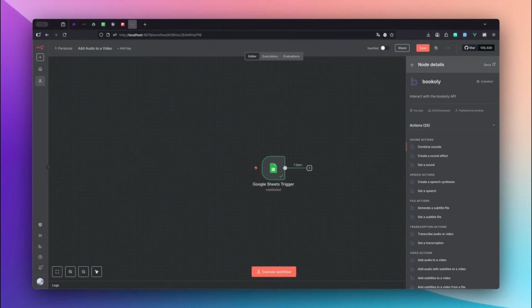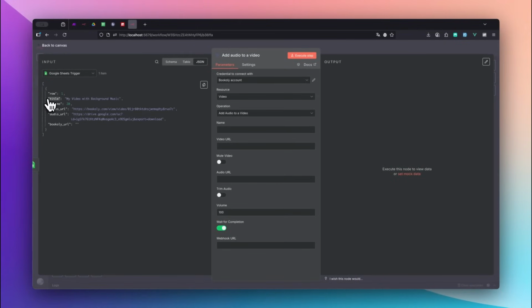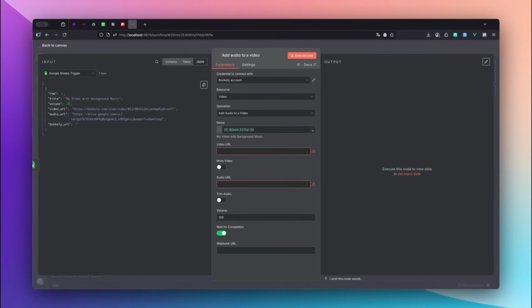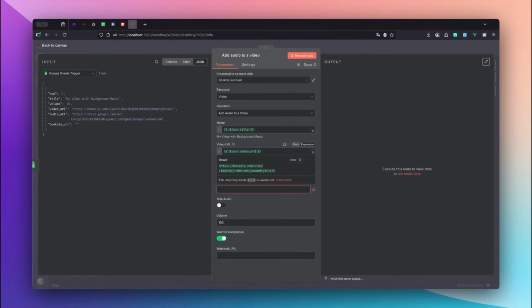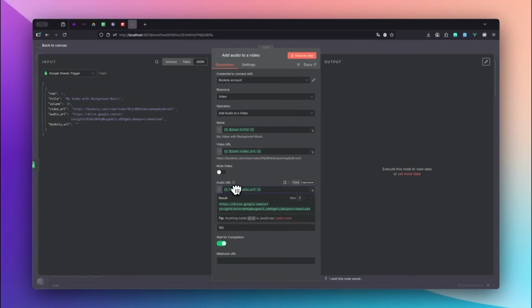to our video. Select the Bookoly node and the action Add Audio to a Video. For the name of the new video, drag and drop the title to the name input field. For the video URL, drag and drop the video URL to the video URL input field. I won't mute the original video because it contains a voiceover that should remain audible. If your video contains audio that should be muted, enable the Mute Video option. Then drag and drop audio URL to the audio URL input field. I enable the option Trim Audio because the duration of my audio file is longer than the video duration. Lastly, drag and drop the volume to the volume input field.